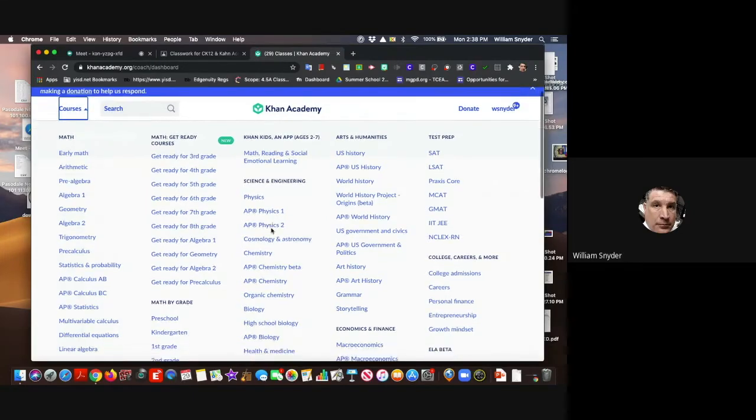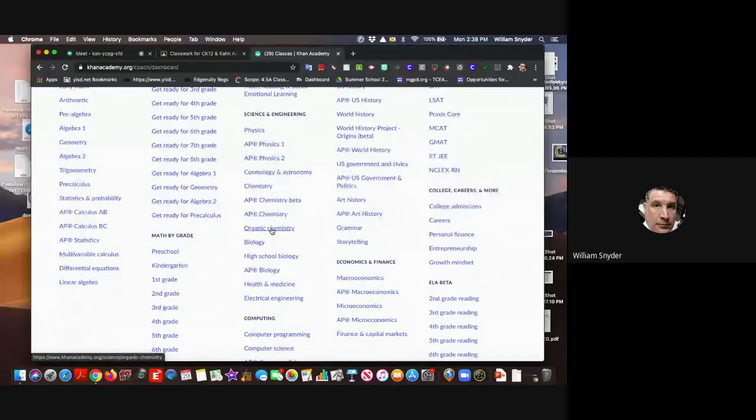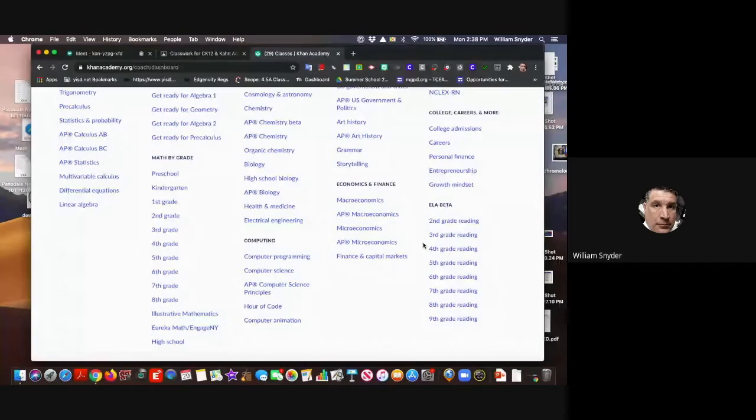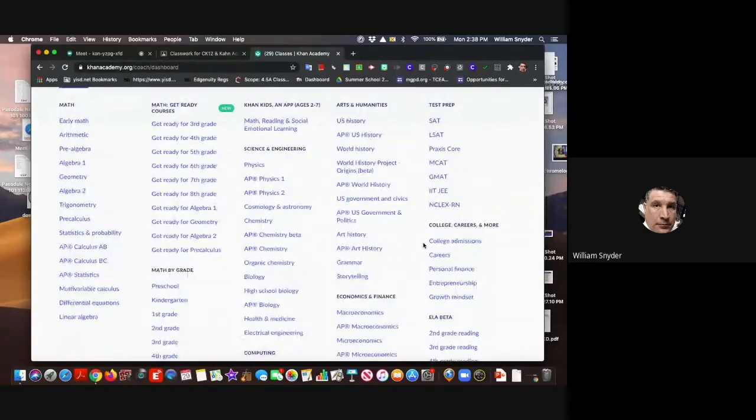I want you to notice it is kind of weak in the language arts. And it's the same with CK-12, because when it was originally built, it was designed more for STEM. But what's happening is it's starting to pull in everything else little by little. And we will take a look at the grammar. It also is starting to have in the beta section reading for 2nd grade through 9th grade. College and careers, college admissions, personal finance, entrepreneurship, growth mindset. The point is, it has a lot to offer. So let's take a look.